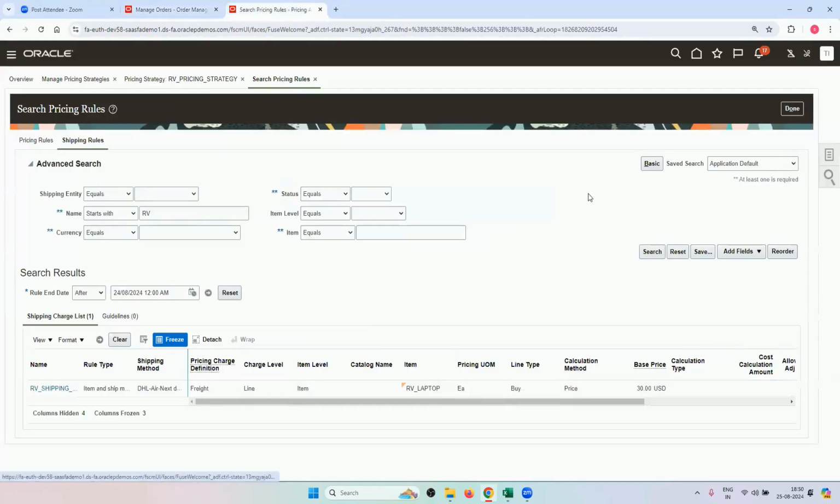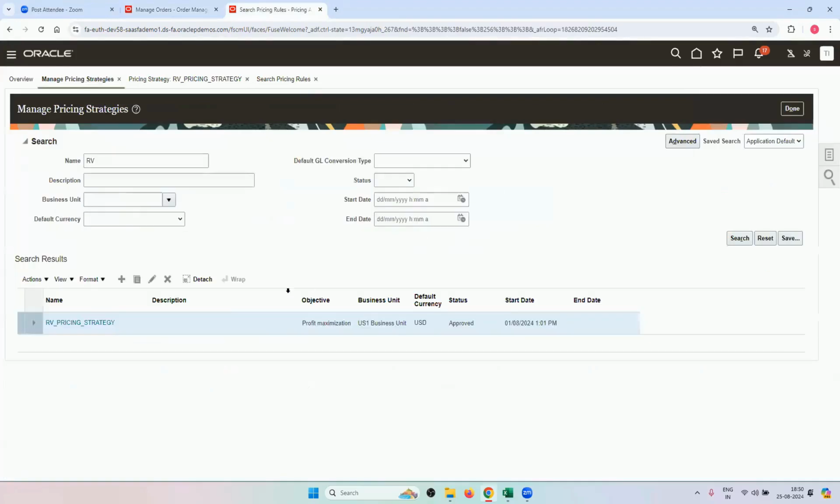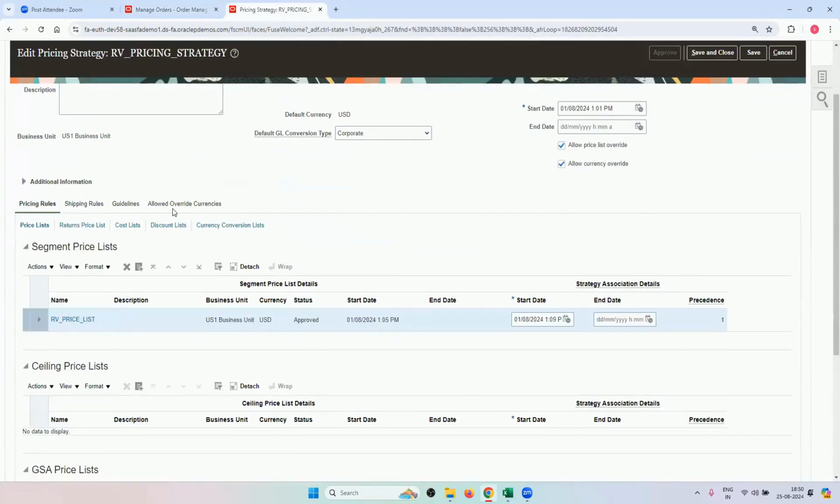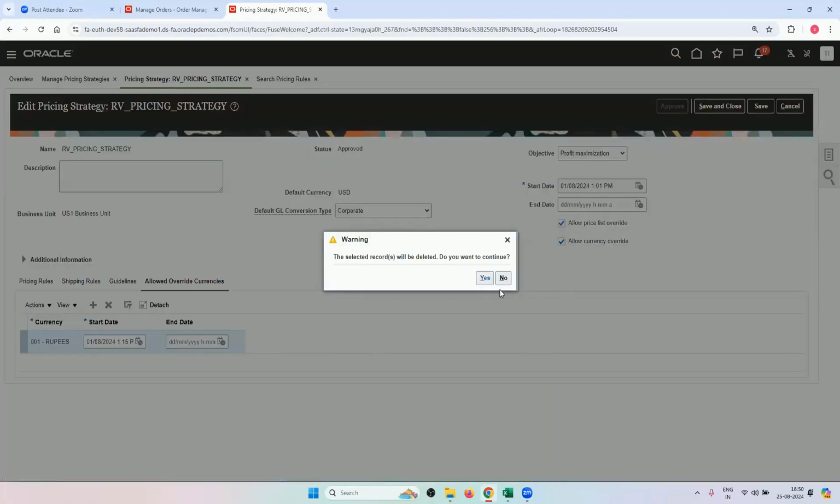Now what do I have to do? I will delete that currency conversion from the strategy assignment and let it be simple one. I do not want anything here.